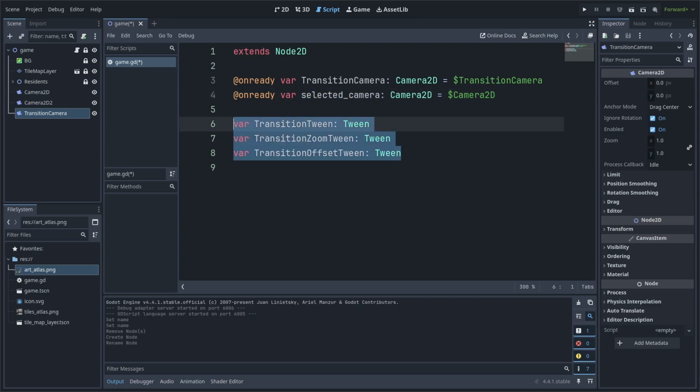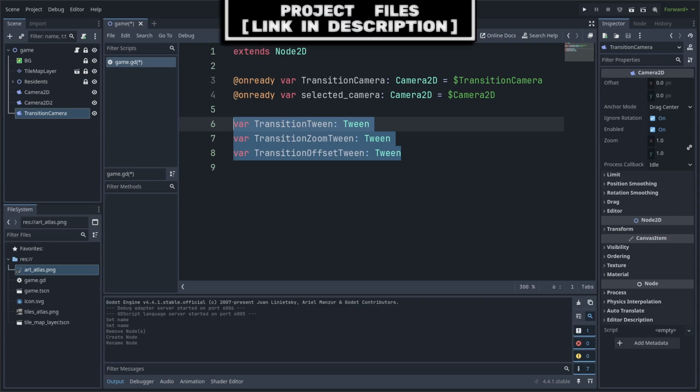Then we have 3 tweens for the transition, one for global transform, which global transform covers scale, position, and rotation, then one for zoom, and one for offset. Feel free to add or remove any tweens that you do or don't need in your game.